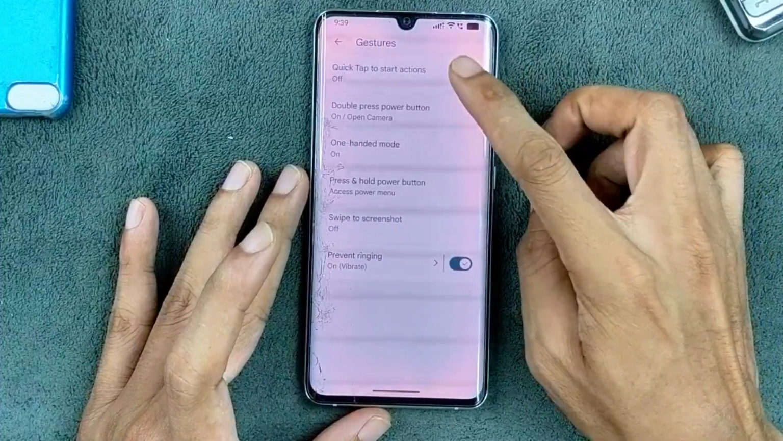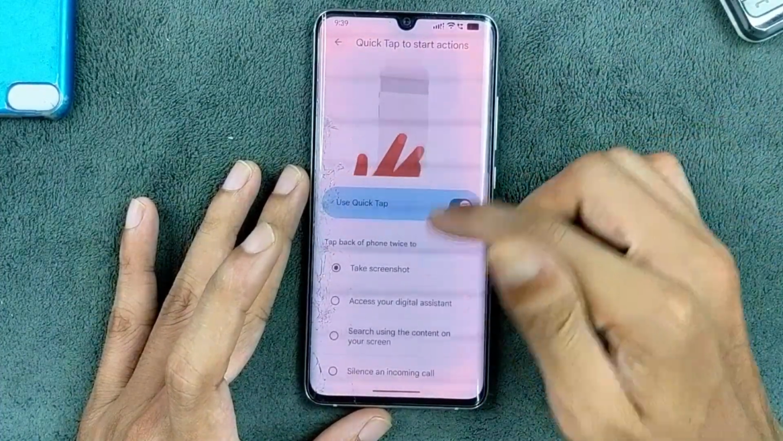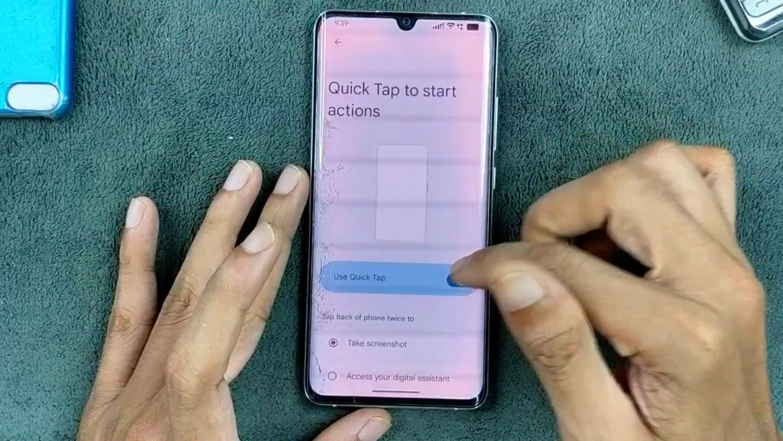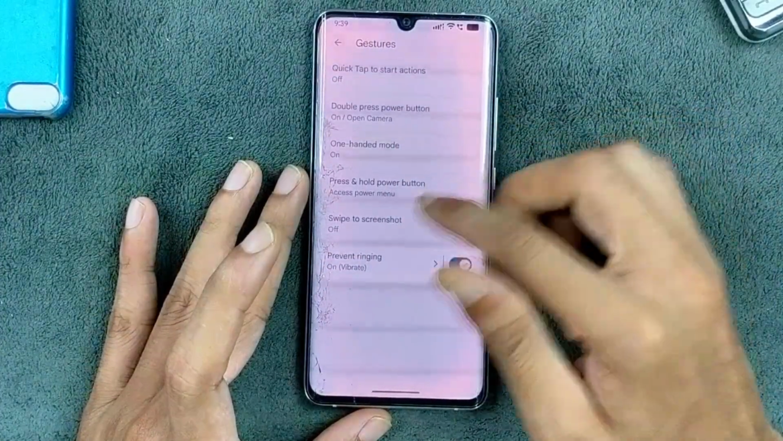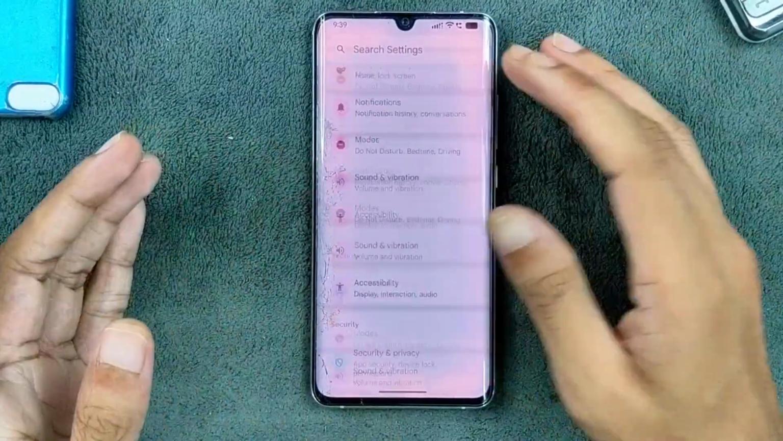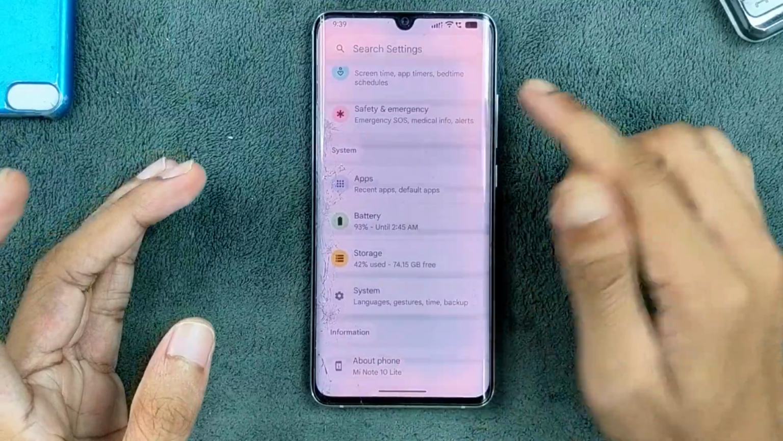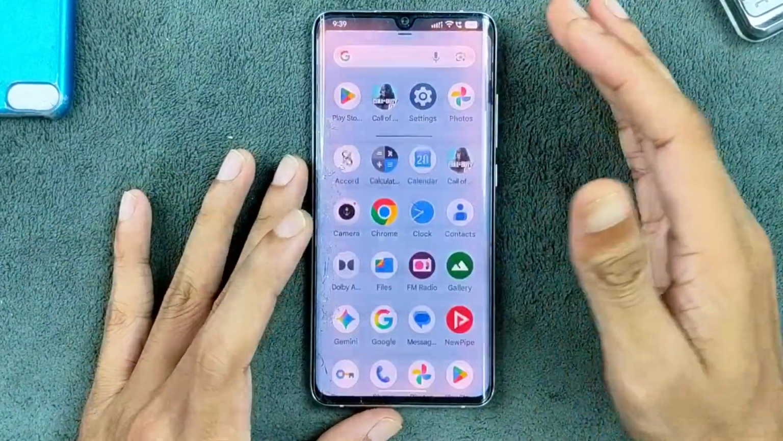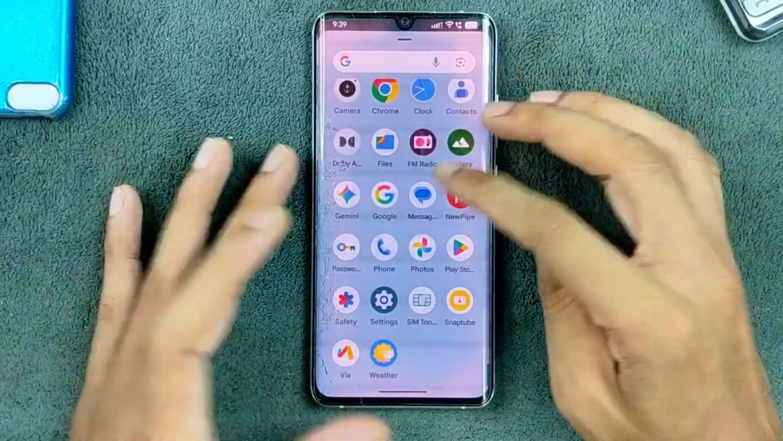Gesture, so in the gesture option, we can choose quick tap. If you want to take a screenshot, you can actually assign that. One hand mode, swipe to screenshot, so all the settings are available. And that's all what you are getting, nothing new actually. But in terms of customization, you do get a lot of things. That's quite good. And this is a GFC build, so we do get Google application with this ROM.